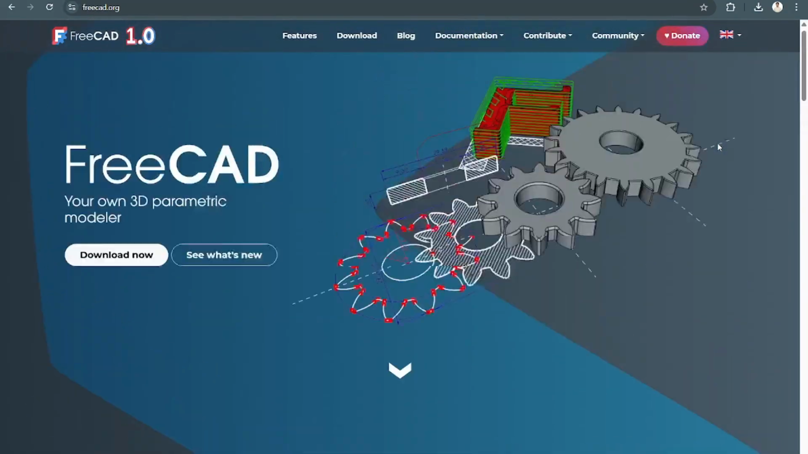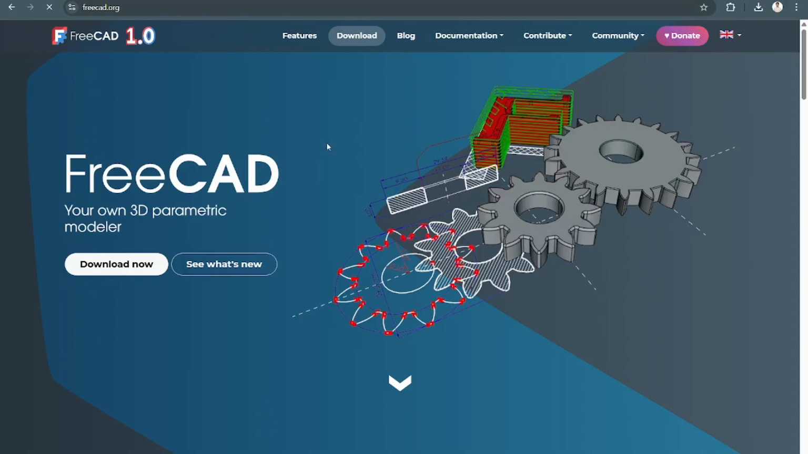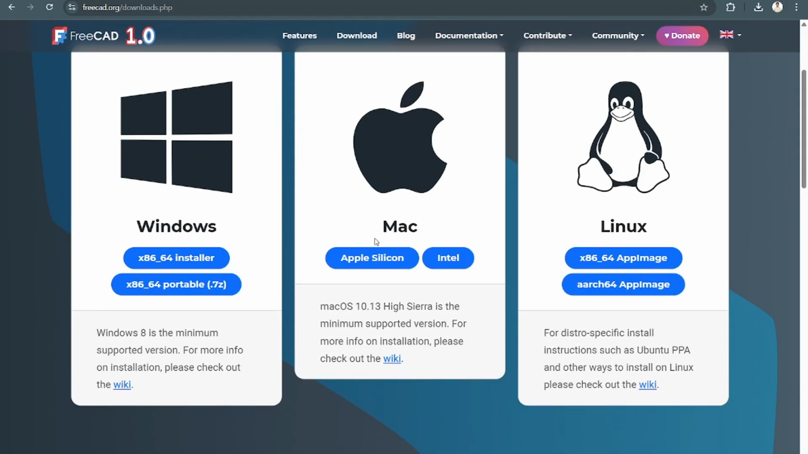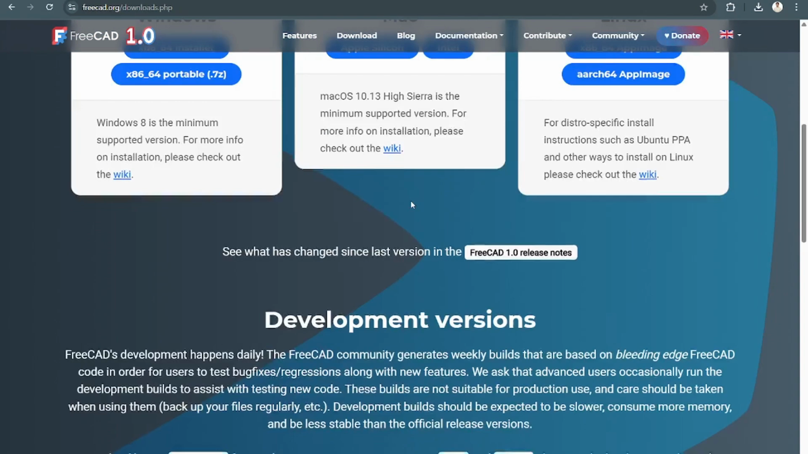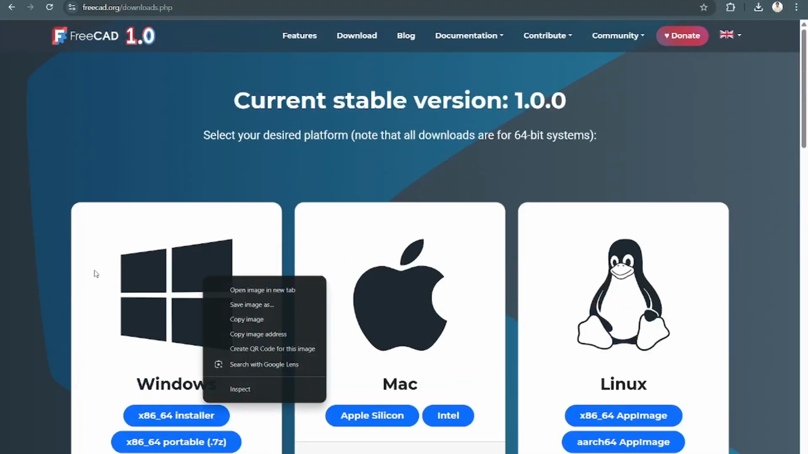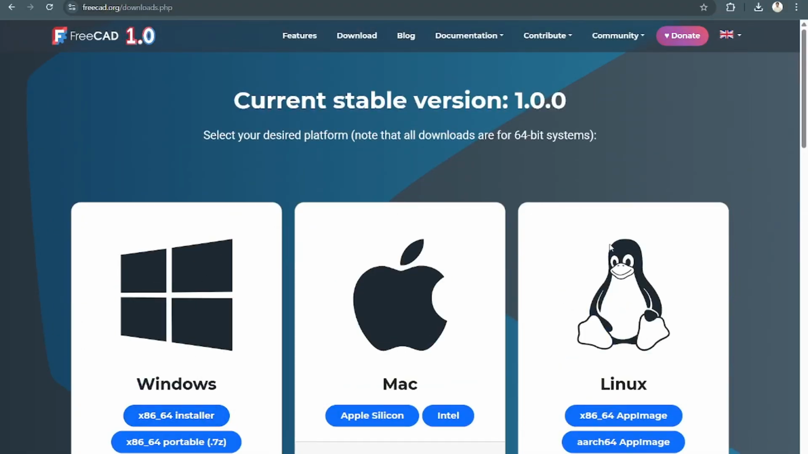You just go to their website, click on the download here, and you can install it on three platforms: Windows, Mac, or Linux. So that's very helpful. And that's it, absolutely for free. Just download the installer and start creating your models.